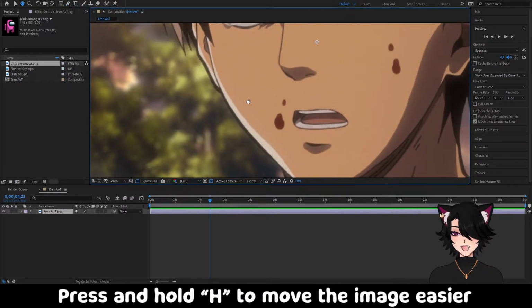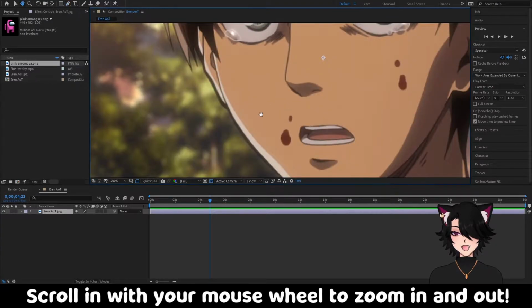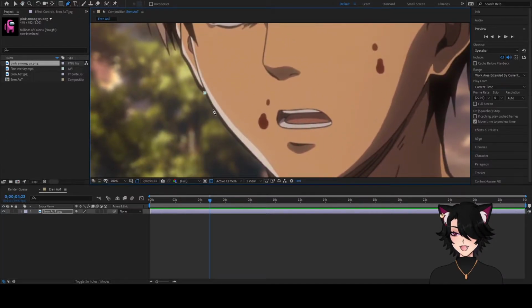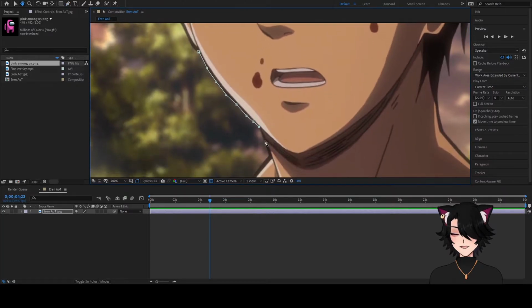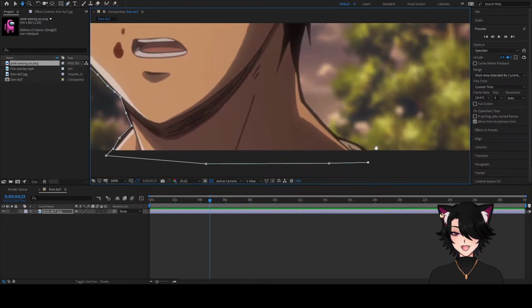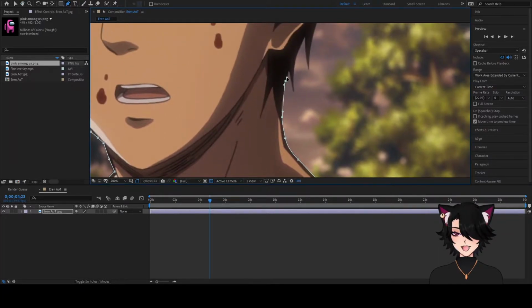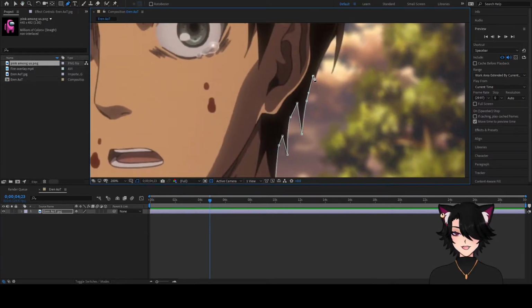So you can press and hold H to move around to see a little easier, and you can scroll in with your mouse wheel to zoom in and stuff. And with the pen tool, you basically just want to cut out the character or whatever you want to mask. And if you want to be super accurate, you can also curve your lines. So if you hold and then drag once you click, then you can make excellent curves just to be more accurate. And because this is a tutorial, I'm going to speed this up and not care about accuracy.